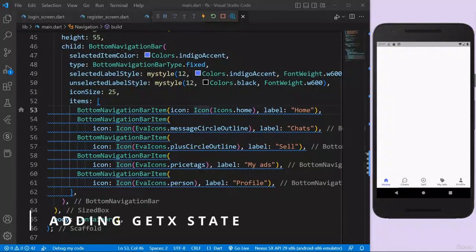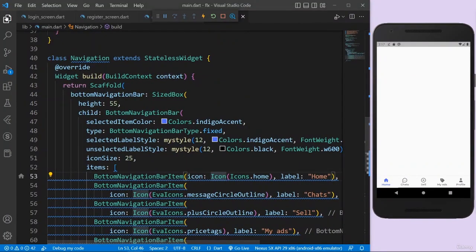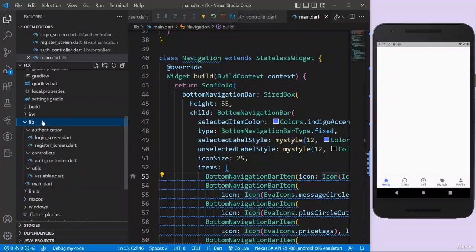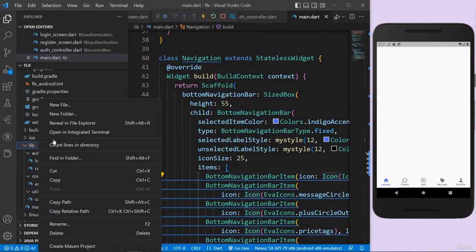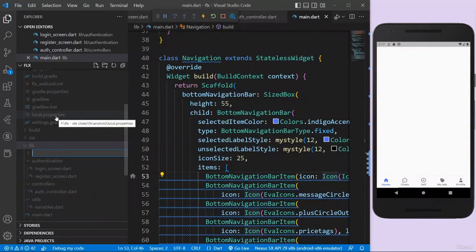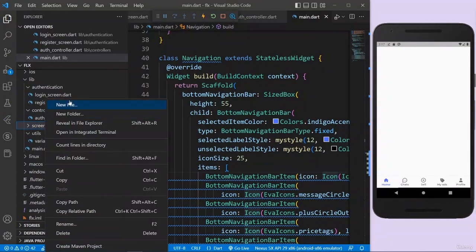Okay, now let's add some functionality to our bottom navigation bar. So if I click on this, I have to change the pages and everything, right? So for that we need some screens, so let's create some screens. So let's go to lib, let's create a new folder. Actually, yeah, let's create a new folder and let's name this screen. So we'll have all our screens in this folder, and in the folder itself I'll create a new file.